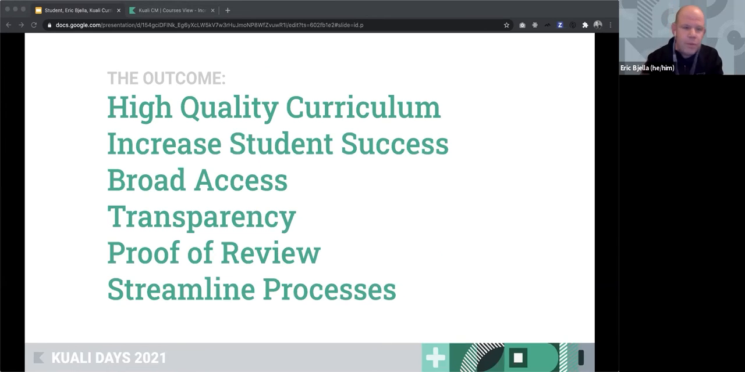So the outcome when you put all this together, you're building high quality curriculum that increases the student success. You're providing that broad access to everyone using the software. You're uncovering some of the mysteries in the process. You're providing transparency to the people managing curriculum. You have that proof of review captured right within the system. And this allows you to streamline processes on campus.